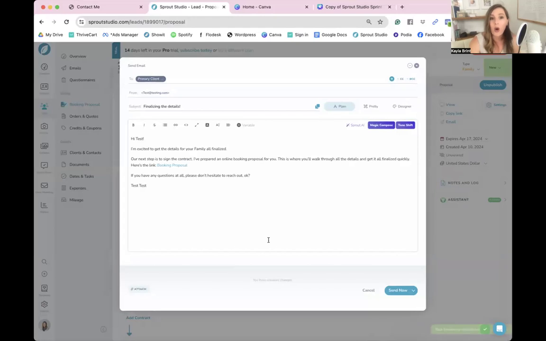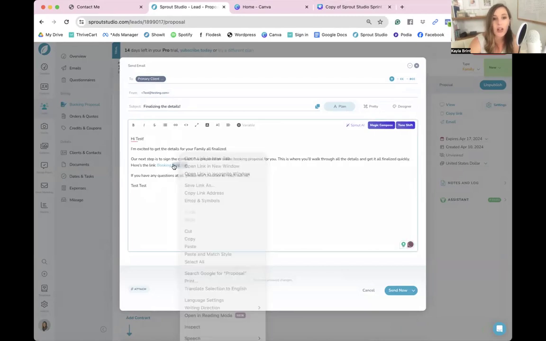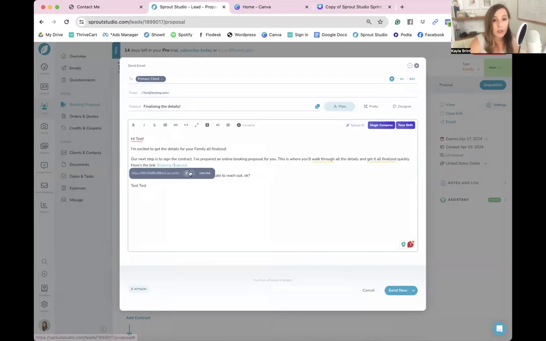It'll automatically have their email address in there and who it's from. Of course, this is a testing account. It auto populates everything in here and it has their booking proposal. You can also change this whole email template, if you want to, in the settings, but it's totally optional. This one works just fine. I've used the default in the past before as well. And there is the link to their booking proposal.